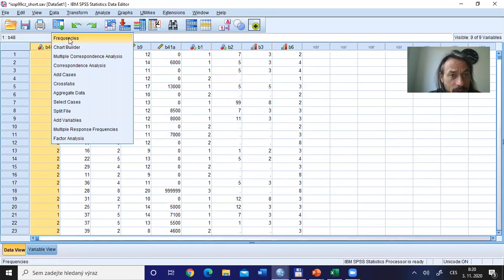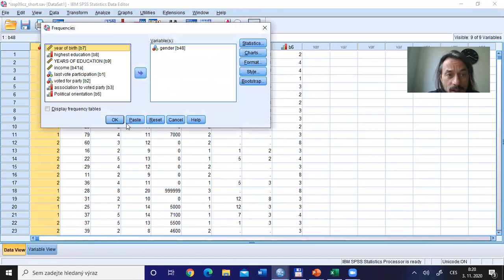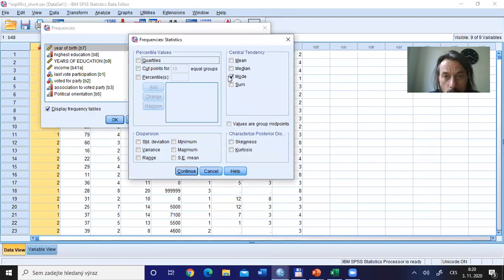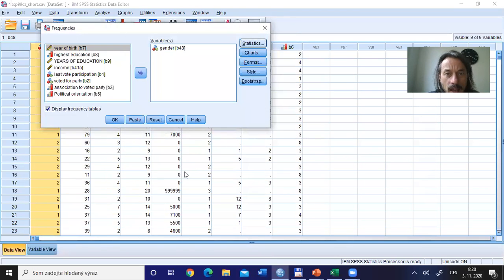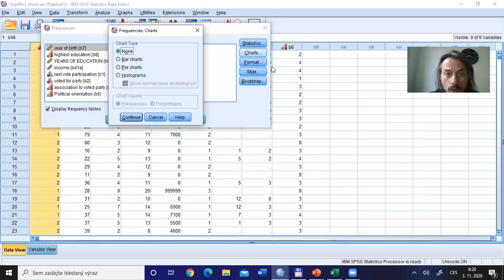So here it is. So once again, frequencies. And now I will ask for frequency table. I will switch off option for mode, as we discussed about mode previously. And I will add also charts. You can go into charts and you can ask for bar chart or for pie chart. So I will use for simplicity bar chart only.